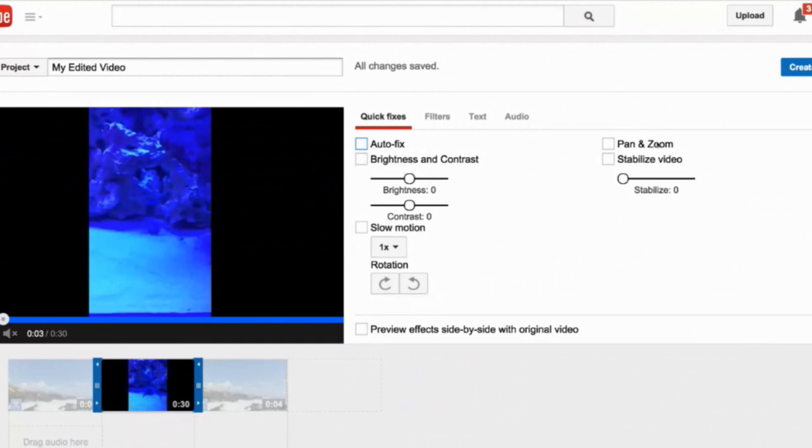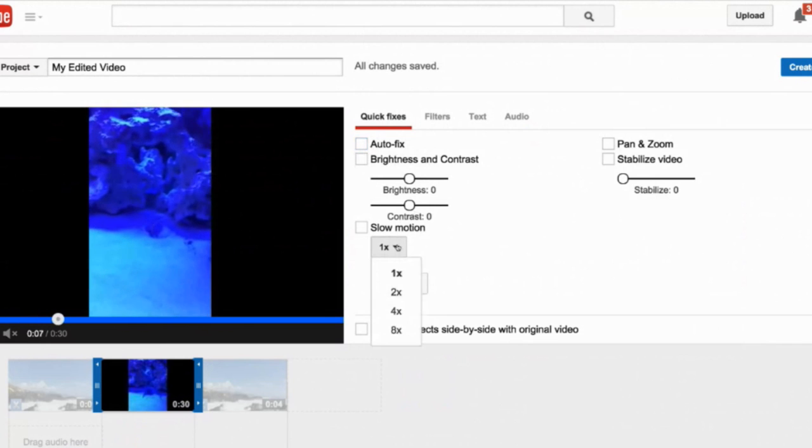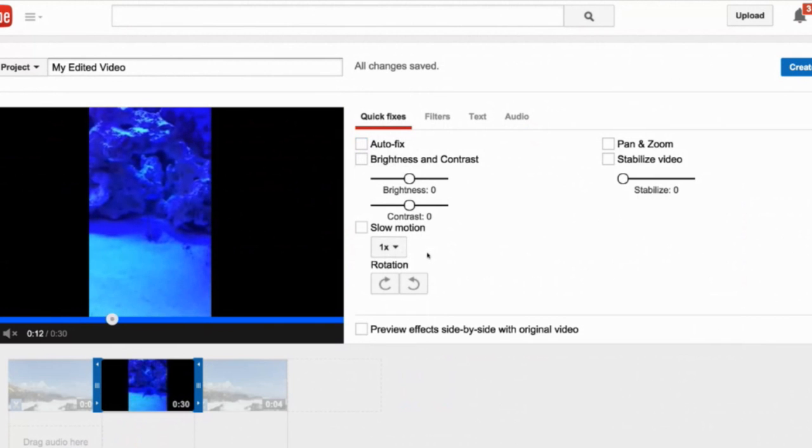But there are different ways to enhance your video. And you can change it to slow motion. You can do 1, 2, 4, or 8x slow motion, or speed up the video as well, right from this little dashboard right here. So that's pretty cool.